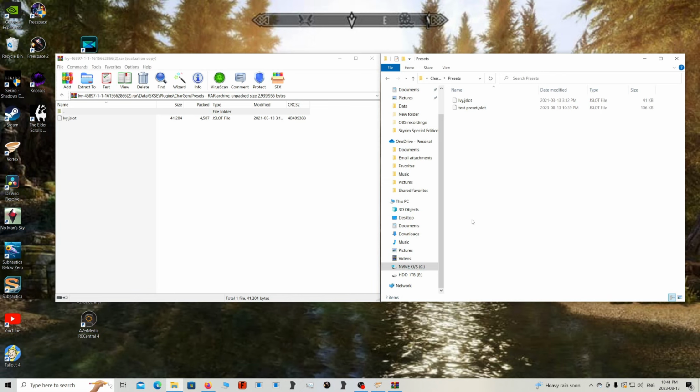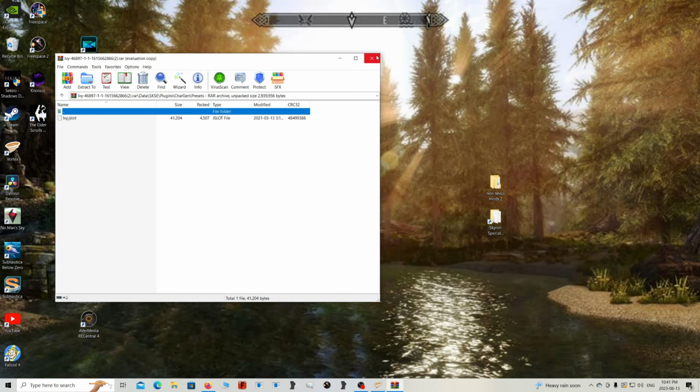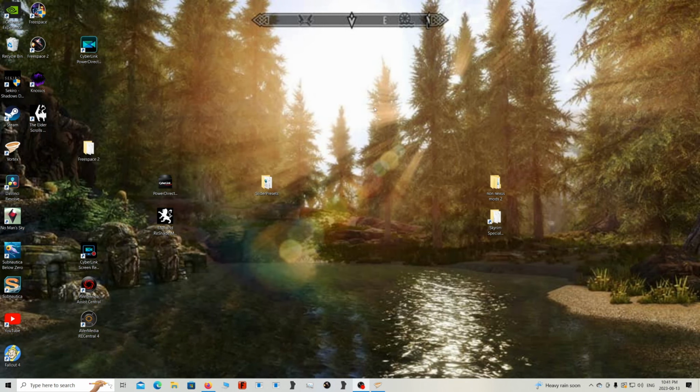Now, what else do I want to move on to? Probably the next thing is a little bit of environmental stuff, like loading grass and different trees and foliage. So we'll probably move on to that next.